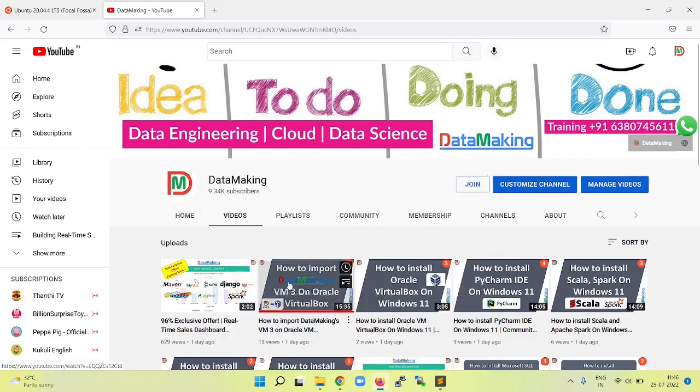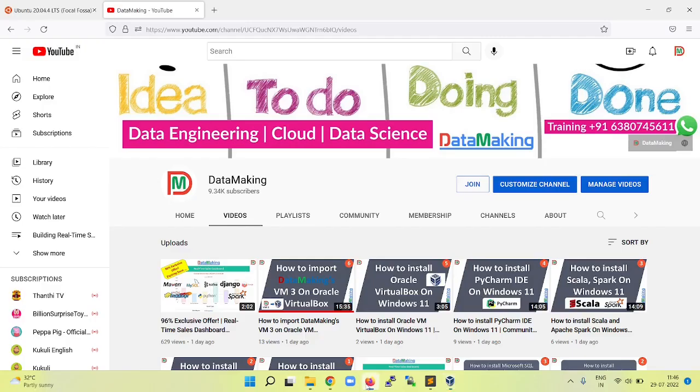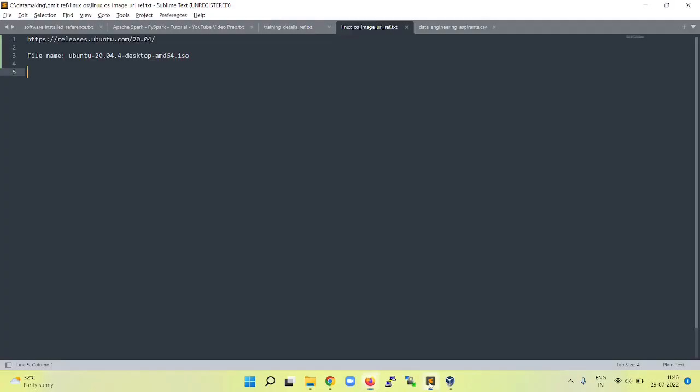First, I'm going to open this. Now I don't have any VM in this Oracle VM VirtualBox Manager. I'm going to create a new virtual machine. Before creating a virtual machine, you need to have an Ubuntu operating system image file. You can download it using this URL. I will provide this URL in the description. Take this link and download this file.